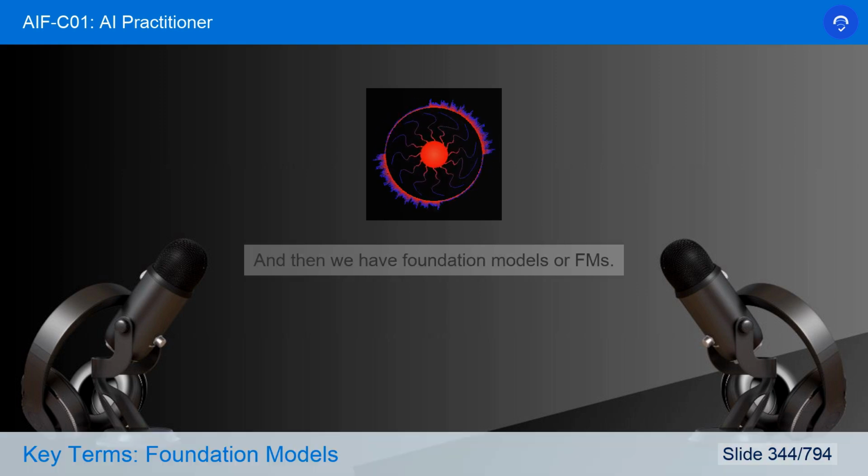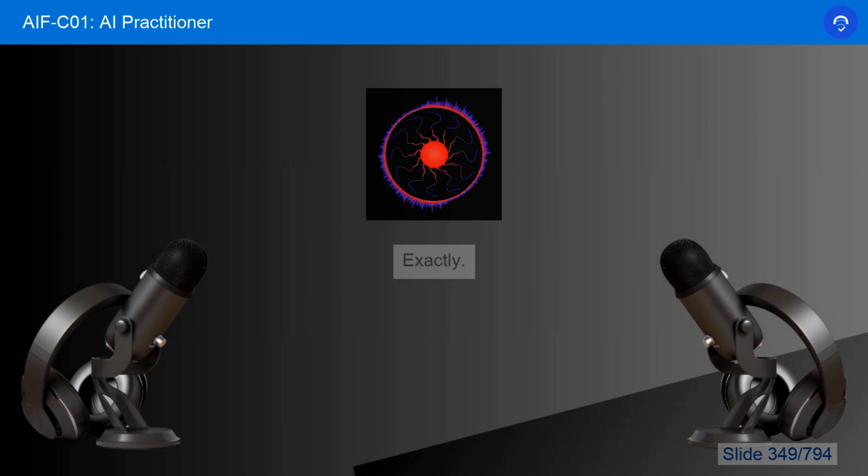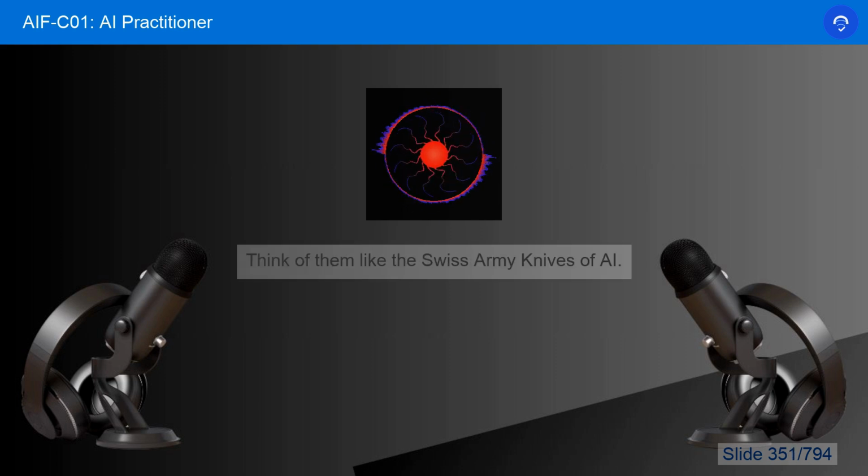And then we have foundation models, or FMs. These are even more powerful than LLMs. They're trained on massive data sets and can handle a wider range of tasks. So FMs are like the ultimate AI multitaskers. Exactly. Highly versatile. Think of them like the Swiss Army knives of AI.